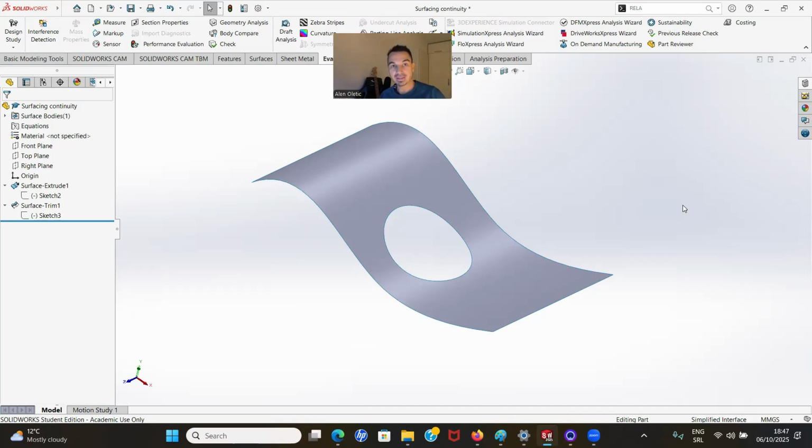Now, why do you want to make this? Because it's going to be easier to manufacture this model. Number one, you're going to have less wear on the material. Number two, there will be much less turbulence in the airflow over this material. So I'm going to show you in this example how you can change these continuities in SolidWorks.